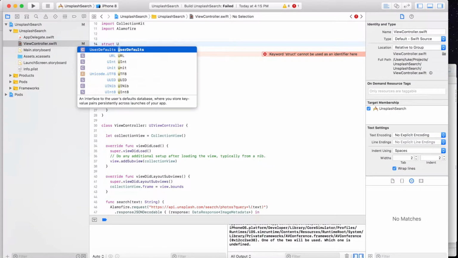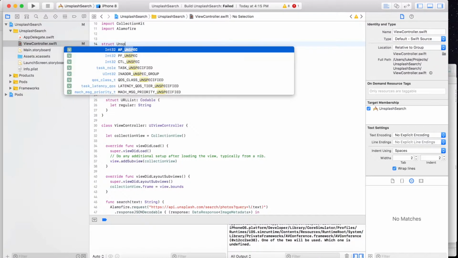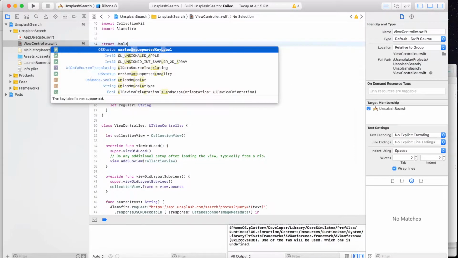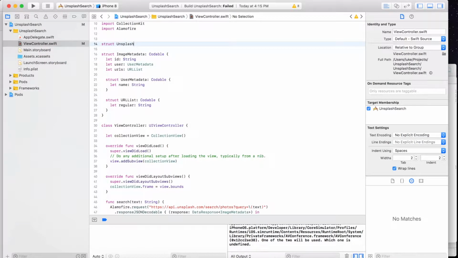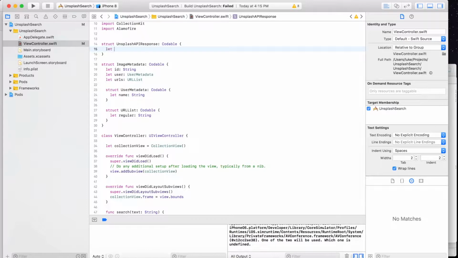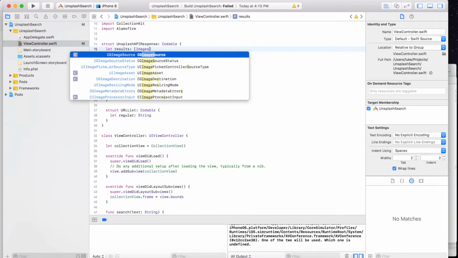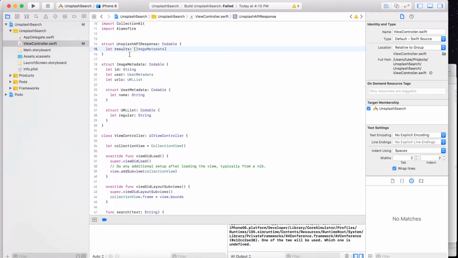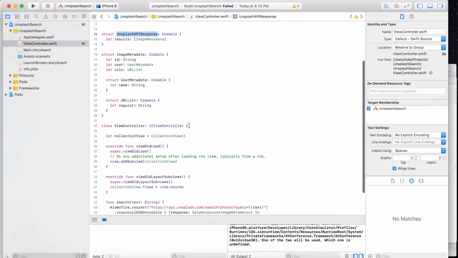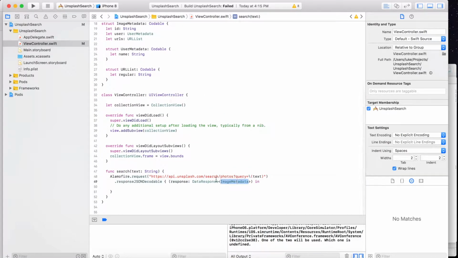So let's define another struct. Let's define it as UnsplashAPIResponse. Make it Codable as well. And then it has this results array, which hosts all the image metadata. So the response we get from this URL is actually an UnsplashAPIResponse.